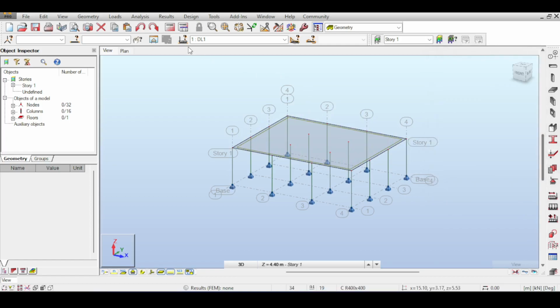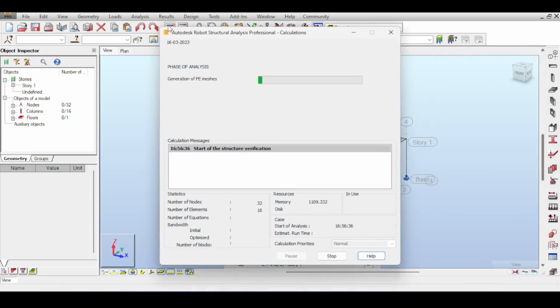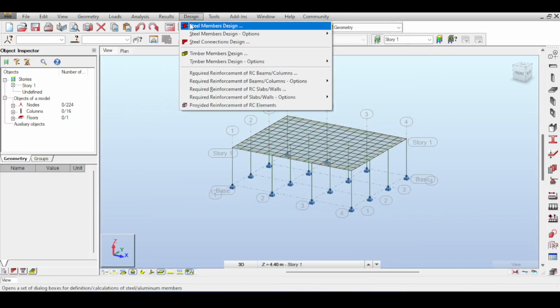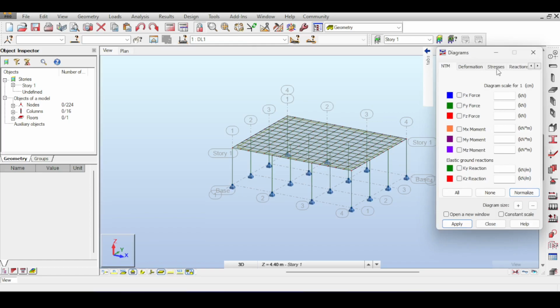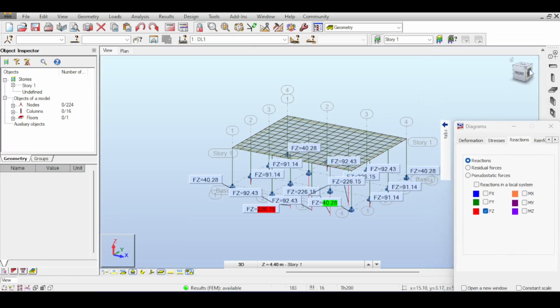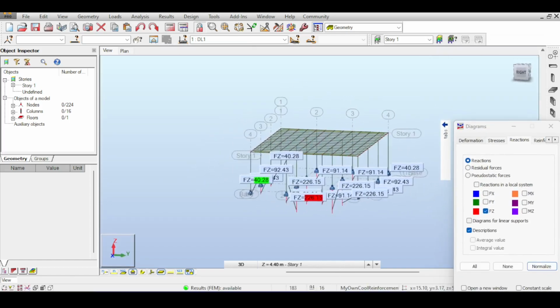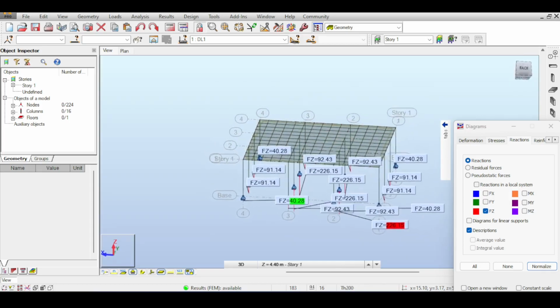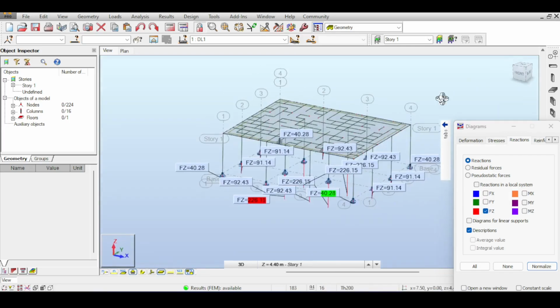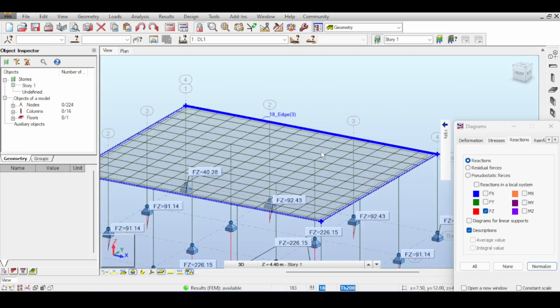So let's first of all do a blind analysis. If you run a blind analysis, the analysis will be completed. And if you go to results, diagrams for members, and you go to reactions and hit the FZ at least, and say descriptions apply, you can see that you get exactly the reactions you seem to be predicting. You can see that the four central columns all have 226.15 kilonewtons as reaction. So it's perfect symmetry, as you can see. This is expected because our structure was symmetric.